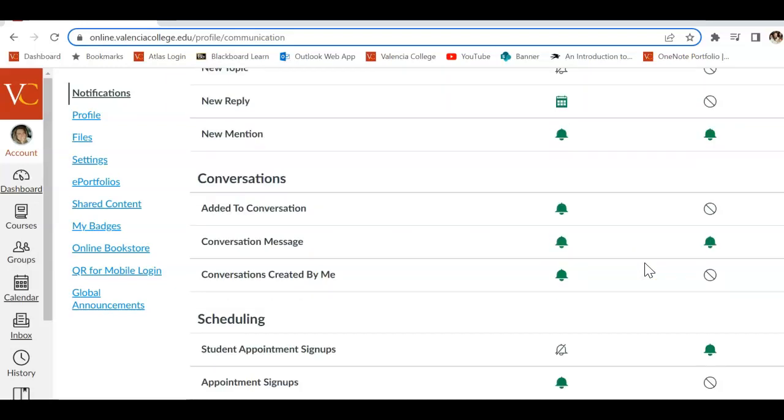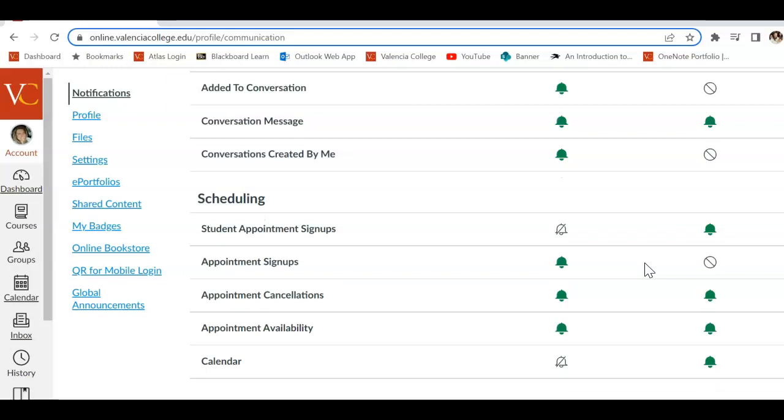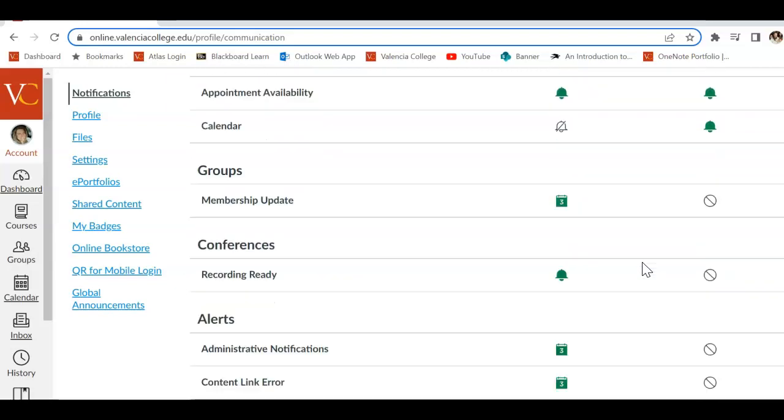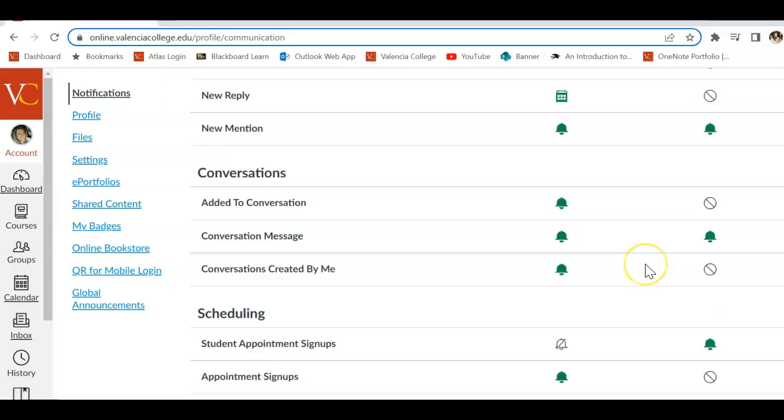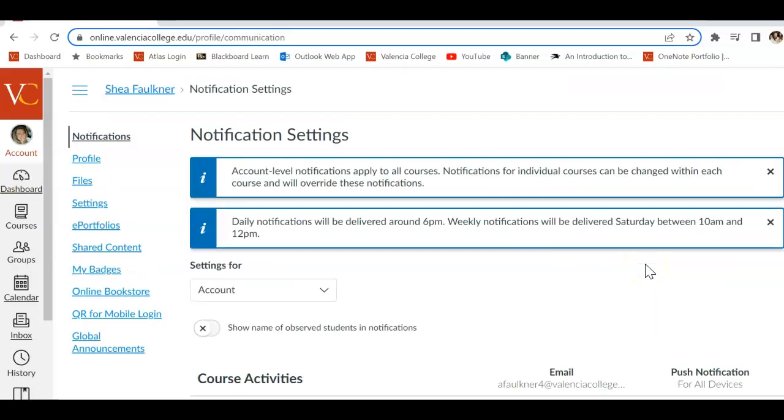It's worth noting there's a lot of different options here, and you can basically choose what makes sense for you to have notifications on or off for. That said, I want to encourage you to make sure that you're keeping a close eye on your Canvas inbox and announcements. And if at any point you have questions for me, please do not hesitate to reach out to me.